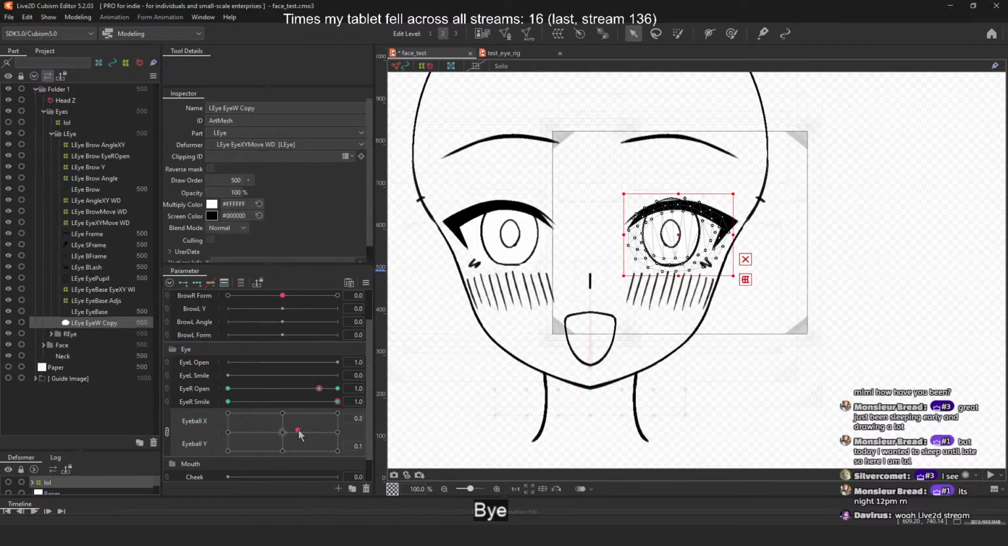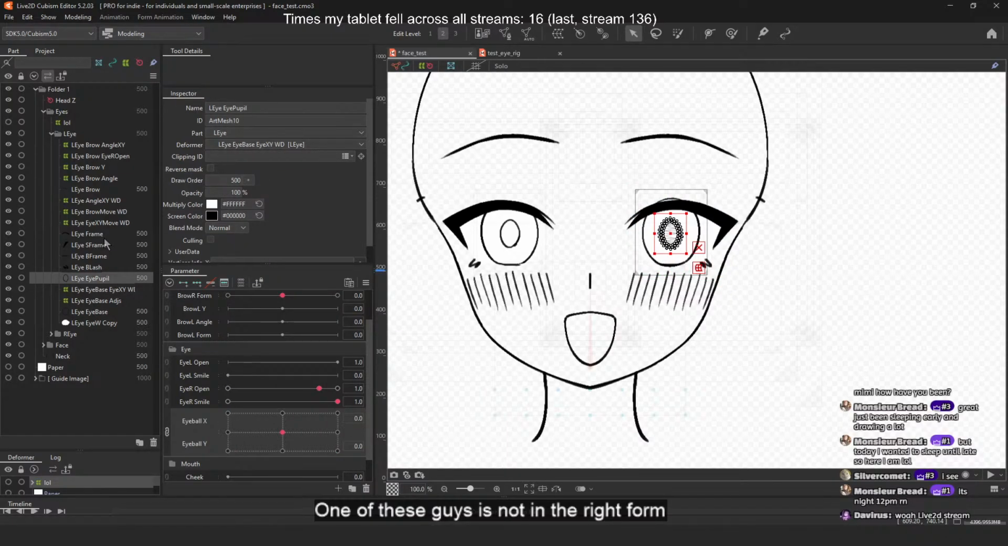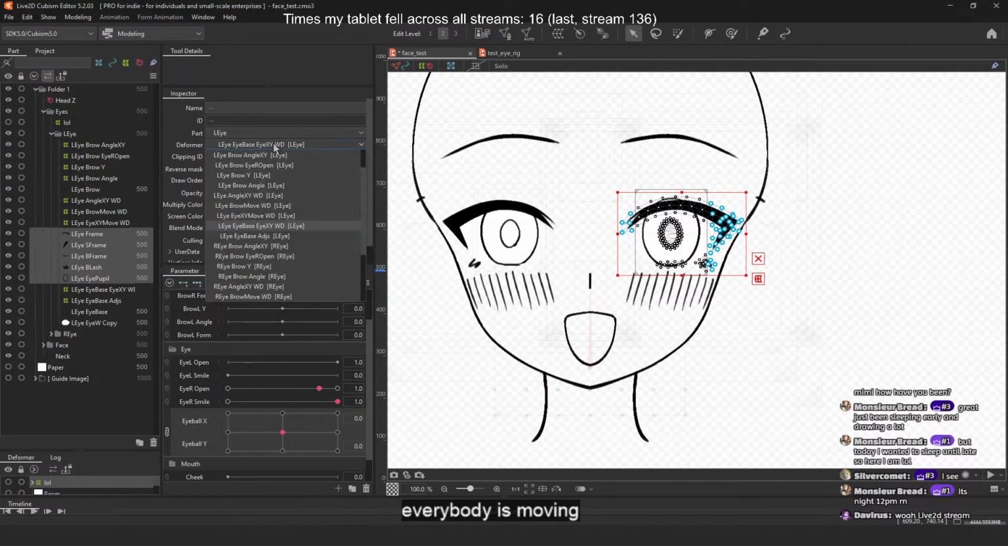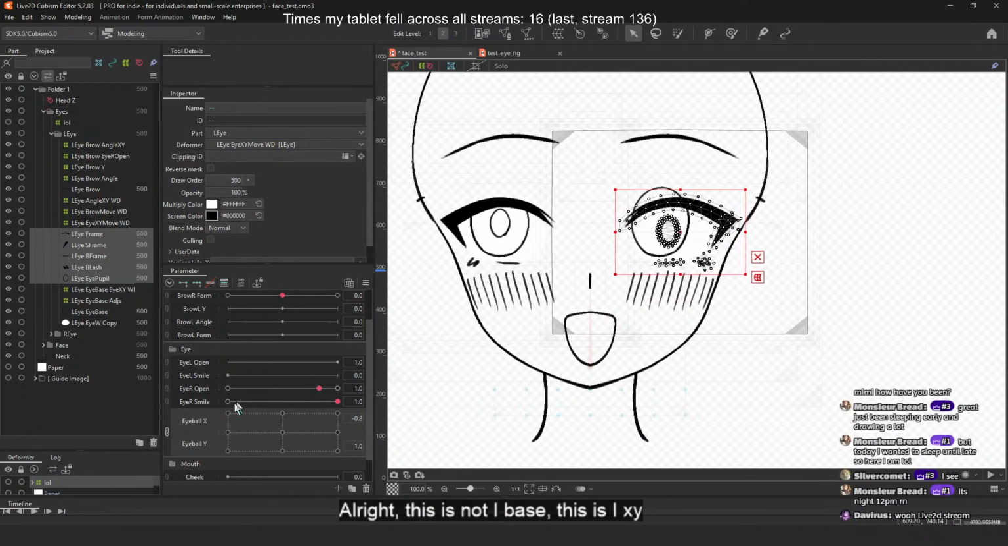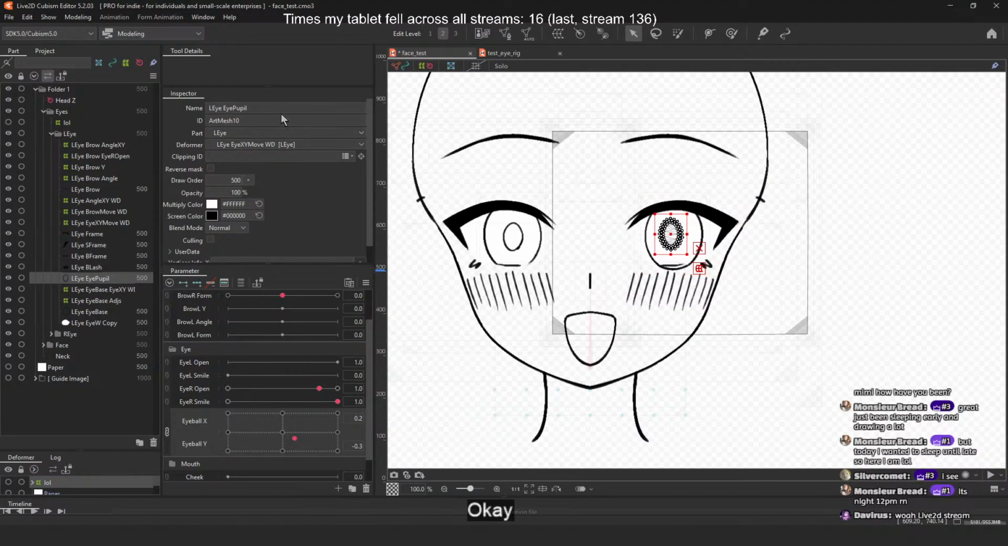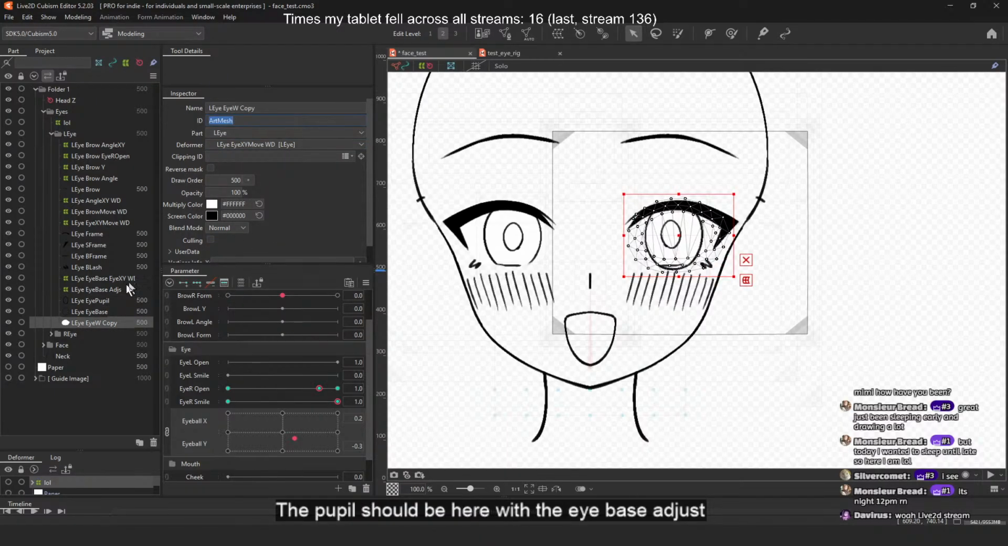Oh shit, okay. So this is clearly broken. One of these guys is not in the right deformer. Everybody is moving. Alright, this is not I base, this is IXY. Okay. This is correct. The pupil was not. The pupil should be here with the I base adjust. And the clipping needs to be done.